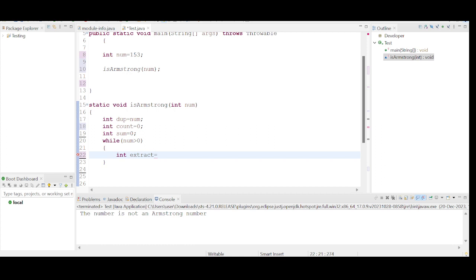So for that, I am taking a separate integer variable. The name of the variable is extract, and I am performing the modular operation. Extract operation. Then I am ensuring that the value of count is incremented. Then after this, I am also performing the reduction operation. Extraction, reduction.